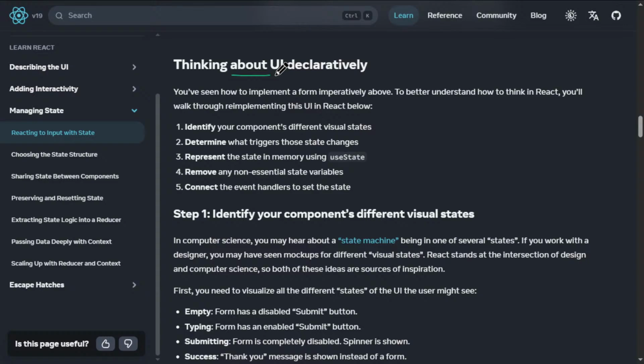Thinking about UI declaratively, you will see how to implement the form independently above, for a better understanding of how to think in React. You will walk through re-implementing the UI in React below. First, identify your component's different visual states. Determine what triggers those state changes. Represent the state in memory using useState. Remove any non-essential state variables. Connect the event handlers to set the state.